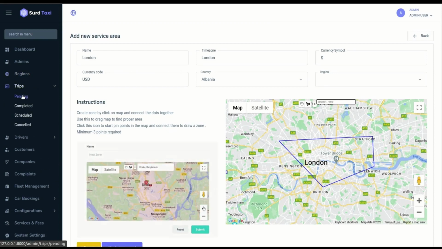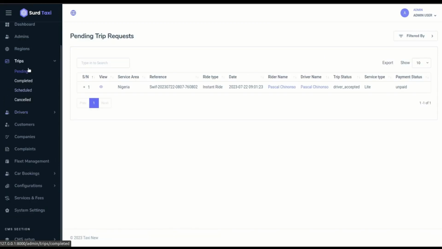The next section we have on the admin is the trips. The trips will give you an overview of all the trips that has happened on the mobile app or from the website. So here we have the pending trips, the completed trips, the scheduled trips, the cancelled trips. We will go over the trips, and here we have the view. You should be able to view this trip.